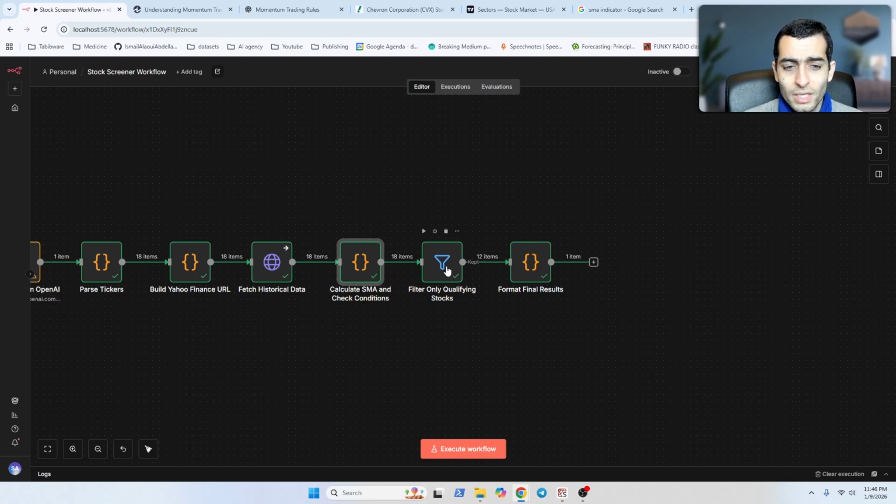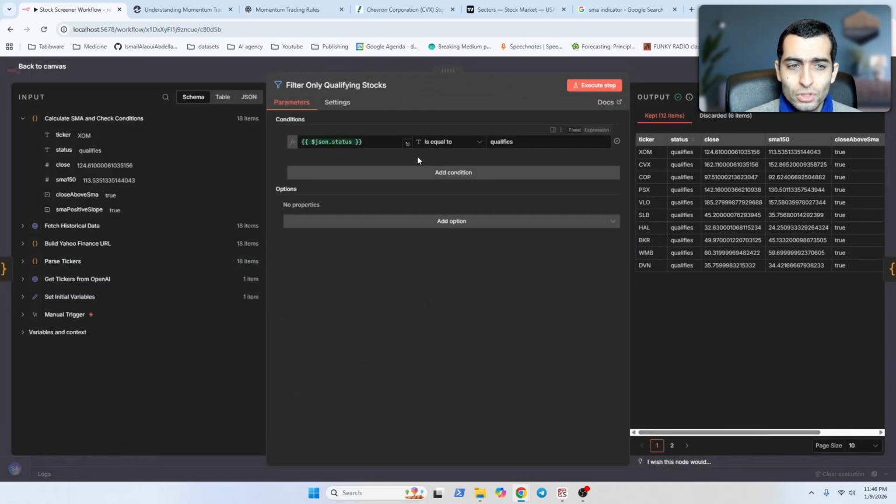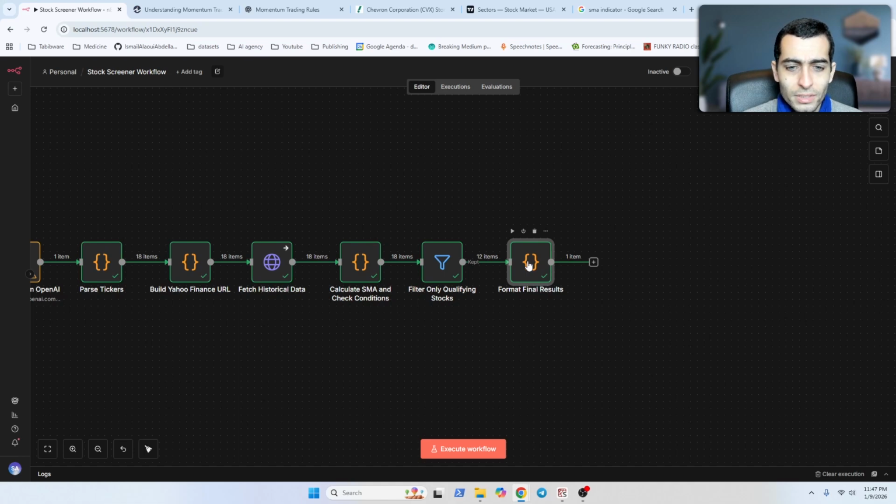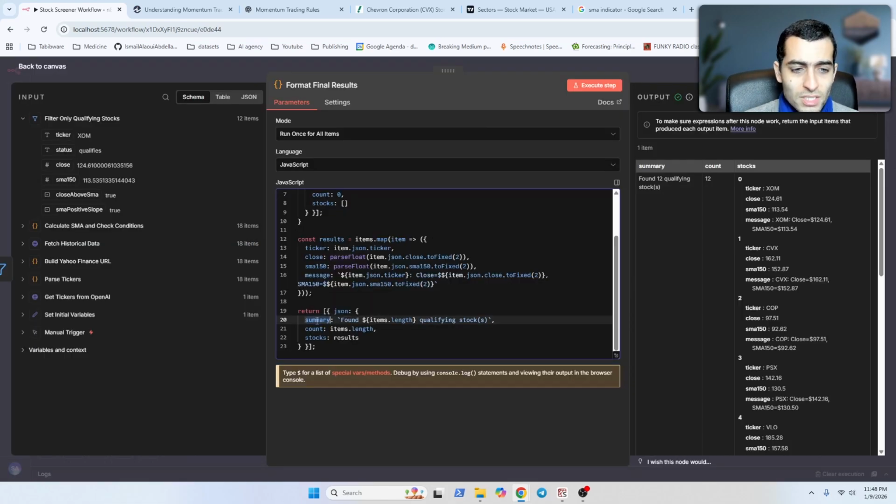The next node is quite simple. We are just using a filter, and basically we'll just take the stocks where it qualifies. Here we are using the status is equal to qualifies. And then the last node is just about formatting the final result. We'll be outputting a summary where we'll just be writing the number of qualifying stocks, and for every single stock, we'll be writing the name of the ticker or the stock symbol, the value of the closing price, and the value of the SMA 150.